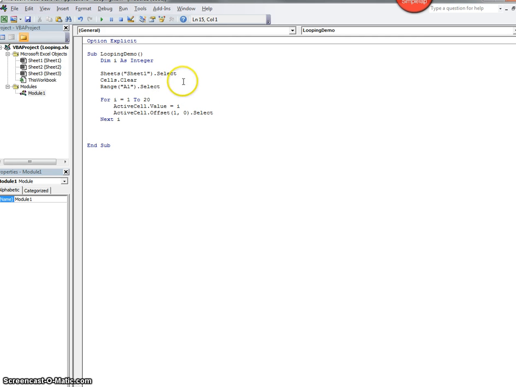The next few lines will get us onto the right sheet in the workbook. You see over here in the Solution Explorer, there are three sheets, and I want to go to sheet one. The next command clears all the cells, basically erases everything on that sheet, just to get rid of any data that was there previously. Then Range A1 Select gets me to cell A1. And then we come to our first loop.